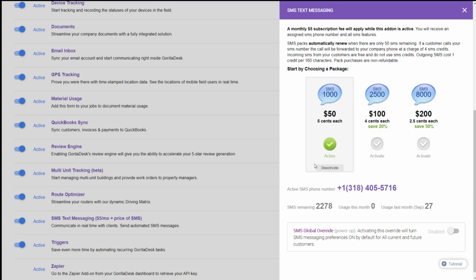Then you purchase a package of SMS credits. For example, this package is a one-time $50 payment for 1,000 messages. That would give you 1,000 messages total, and anytime you send a text out, it will deduct from your SMS remaining. Just to clarify, this is not $50 a month. You don't have to use all of these text messages in a month, just a one-time payment, and then you'll have 1,000 messages in this case until you send them all out.